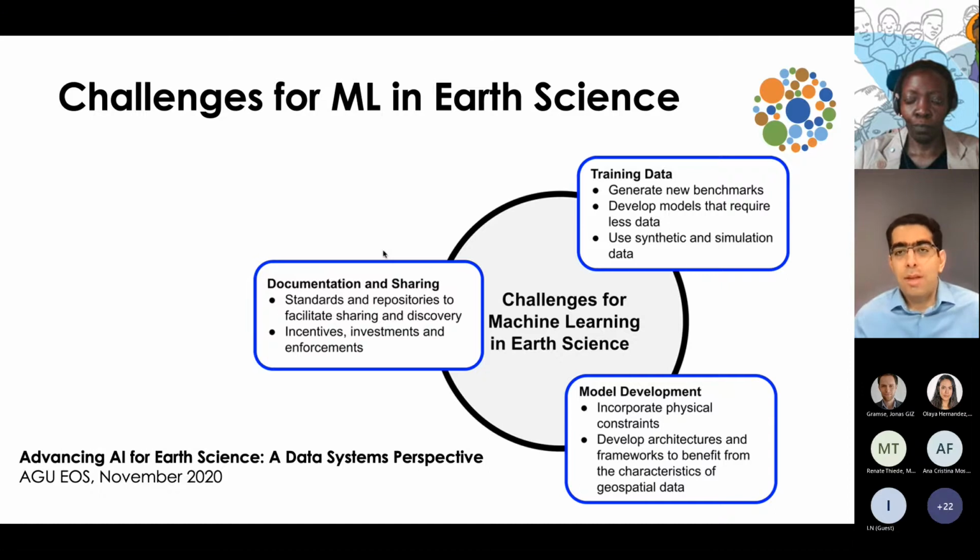And also mechanisms around incentives and investments, because there is an effort to do that. It is not free to publish the data. You need to invest time into documenting it, putting it in the right format, and then publishing it. So who should support that? There's a lot of discussion around this, and we published an article about this. If you're interested in reading more, you can go to this AGU EOS piece, advancing AI for earth science.